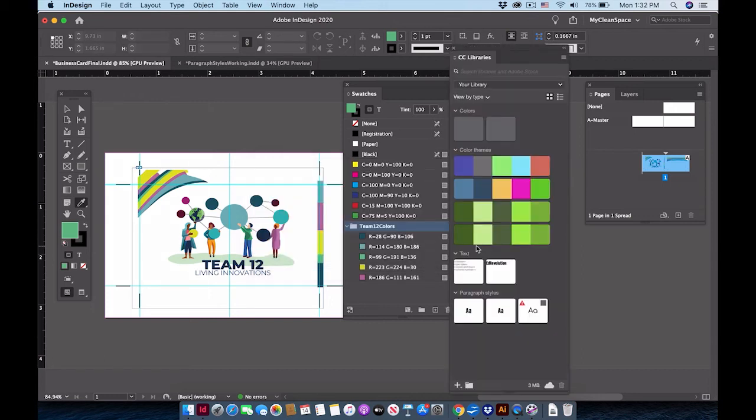My Adobe CC library opens up and it shows me all kinds of things that I've saved into my library, into my CC library in the past.